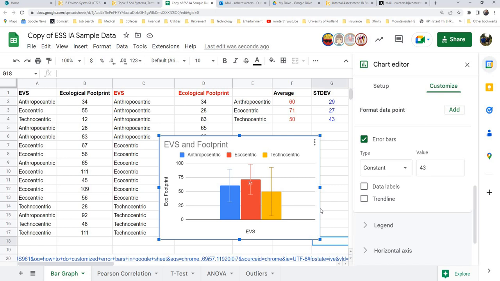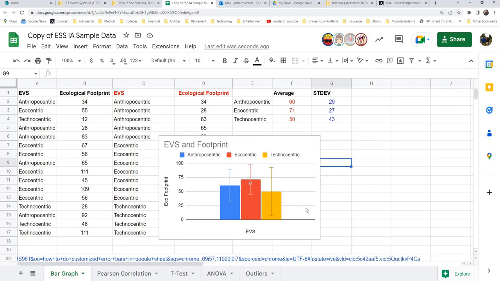Now I grant you this is terrible data. Hopefully you'll have much better data than mine. I just made this up. Typically your error bars should be not more than 10% of the average value. Obviously these are terrible, but I just want to demonstrate how we do a bar graph or histogram.